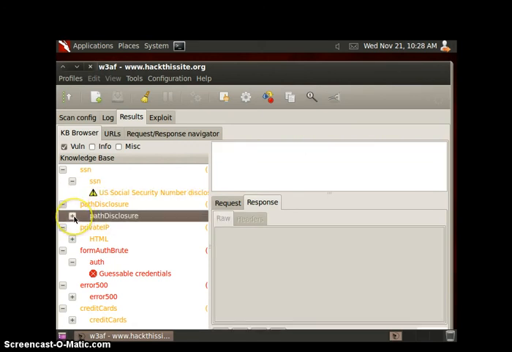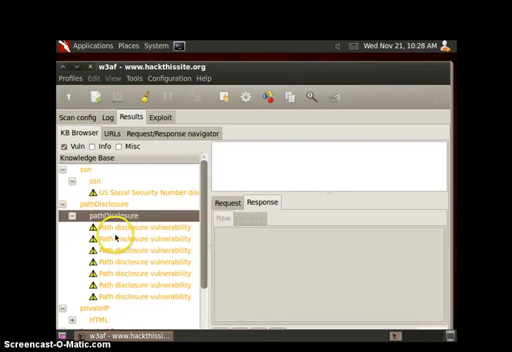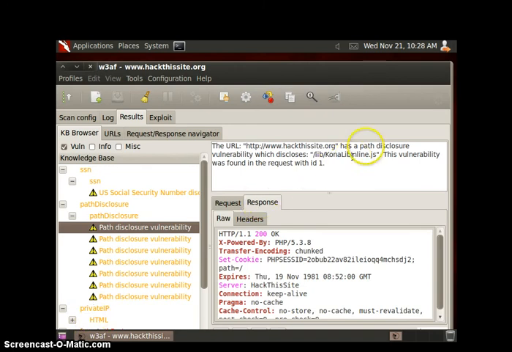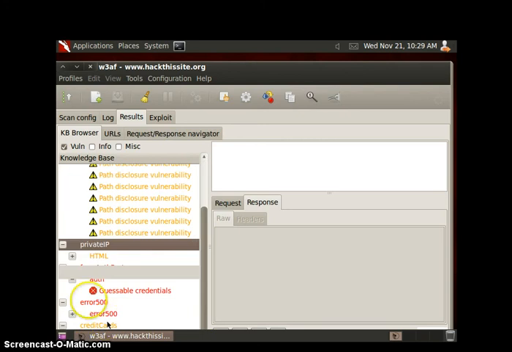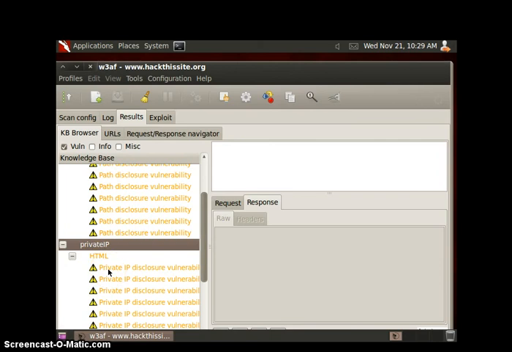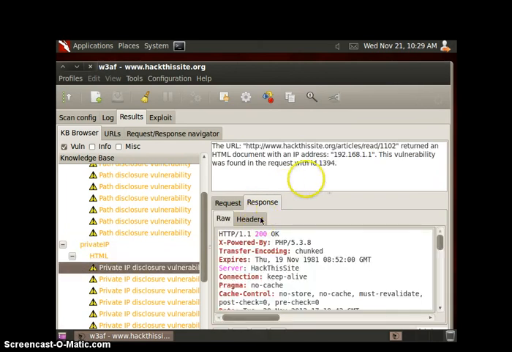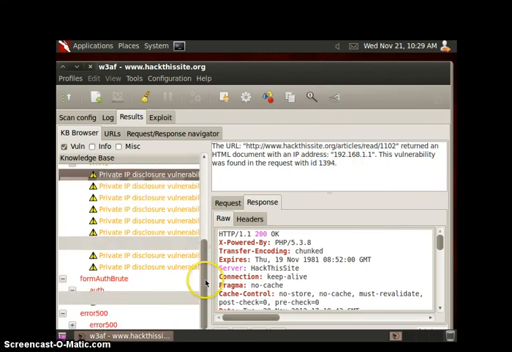Path disclosures. This has a bunch of paths that it took on the system. You can see it discloses that certain URL. Right here we have different private IP addresses that I found using this HTML. See, it clearly states in clear text the URL right there, and the IP address. It's all right there, just by using this w3af.